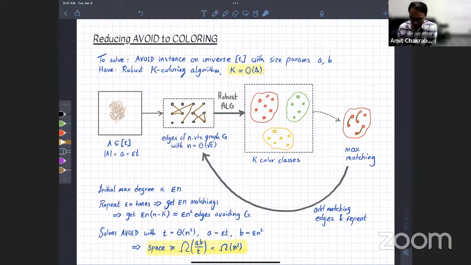So if you now plug in the parameters, you see that you can start with an initial maximum degree being, say, epsilon times n for some small constant epsilon. That is, the parameter A here is epsilon times T. By the way, I should note that on this slide, each occurrence of epsilon is possibly a different constant.